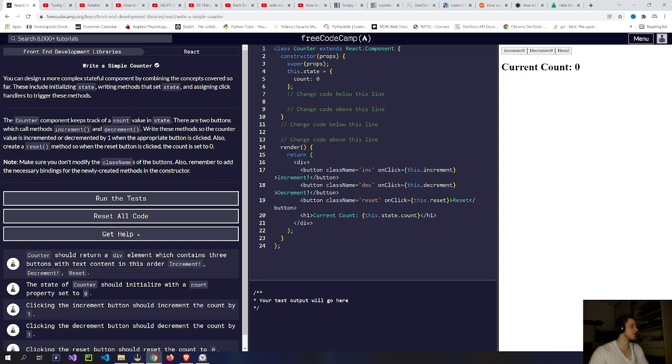The counter component keeps track of count value in state. There are two buttons which call methods increment and decrement. So the counter component, this one. So this increment, decrement. Component keeps track of a count value in state. There are two buttons which call methods increment and decrement. Write these methods so the counter value is incremented or decremented by one when the appropriate button is clicked. Also, create a reset method so when the reset button is clicked, the count is set to zero. So I think I remember doing this.